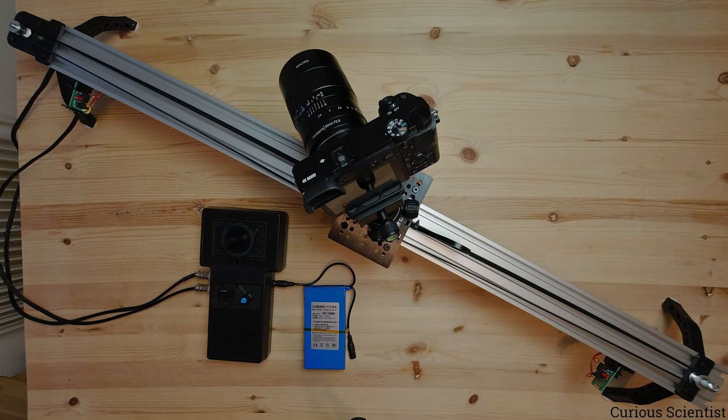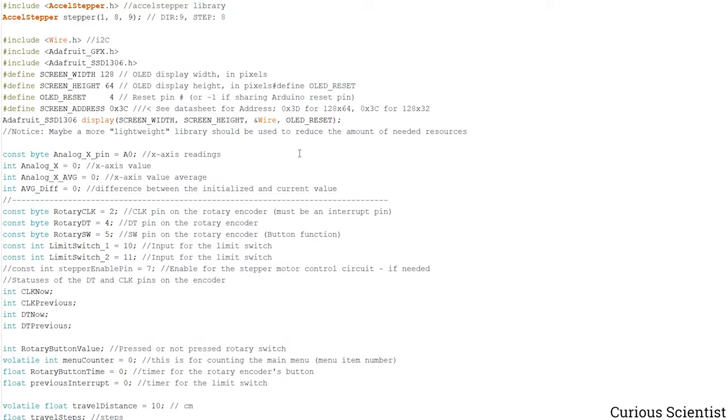So let's go to my computer and let's see what is inside the microcontroller. I prepared the source code and let's see how it works and how we can control this camera slider. Since we are using a stepper motor, we are using the AccelStepper library. So this is how it is initialized. We include the header file and then we create this stepper.